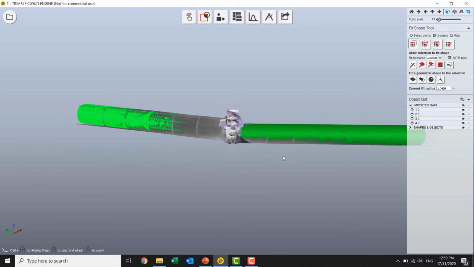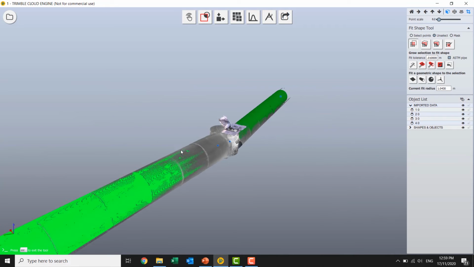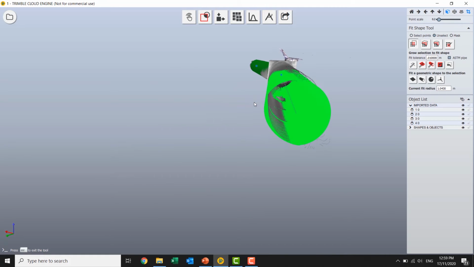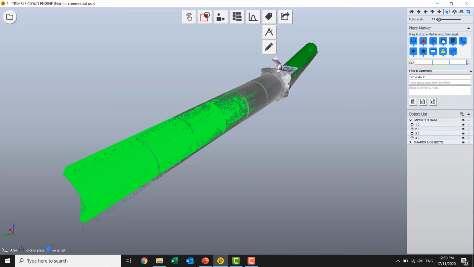Add a little bit more value to this, we'll get some measurements or annotations in there. So if I remember, my second pipe came up radius 1.016. Drop that in there.